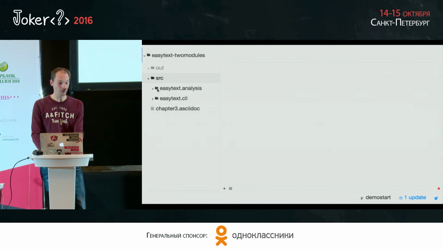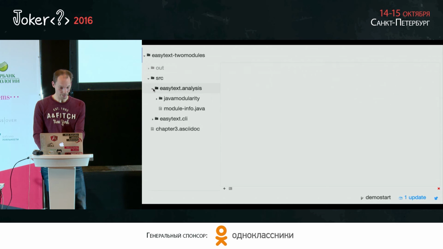And these are, in fact, two modules. So in the source directory, we don't directly have our nested packages structure here, but we start with another top-level directory denoting that we have a module with this name. But there's more. It's not just a directory name. There's also a module descriptor in the module-info.java. And that also holds for the EasyText CLI module here.